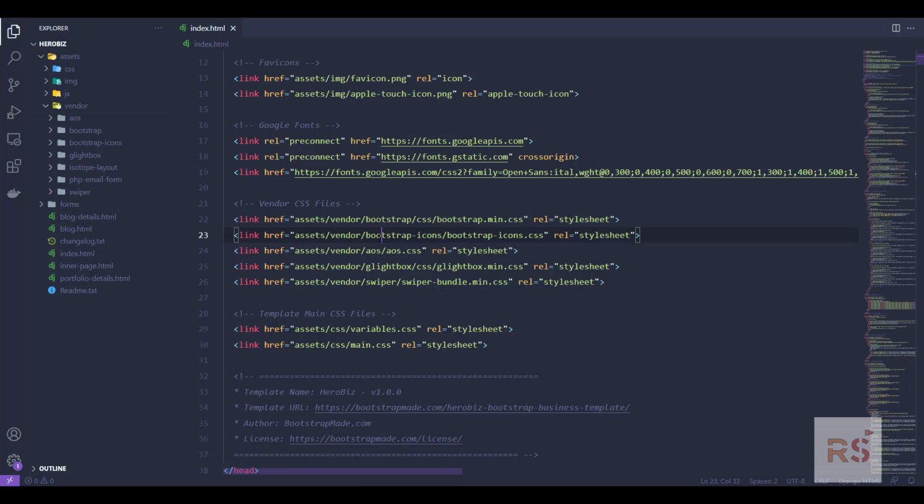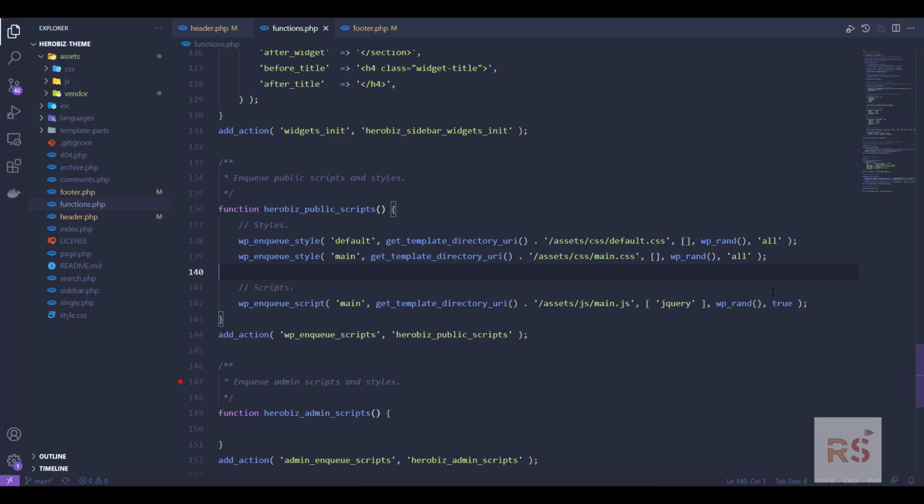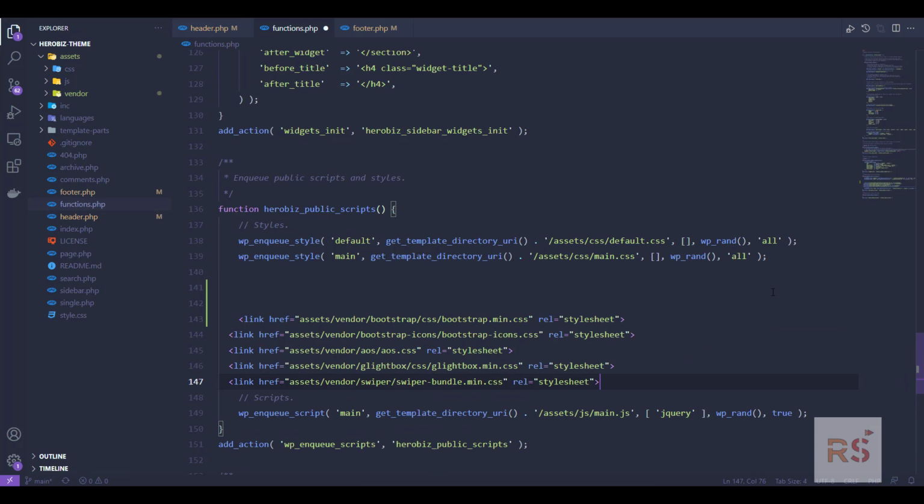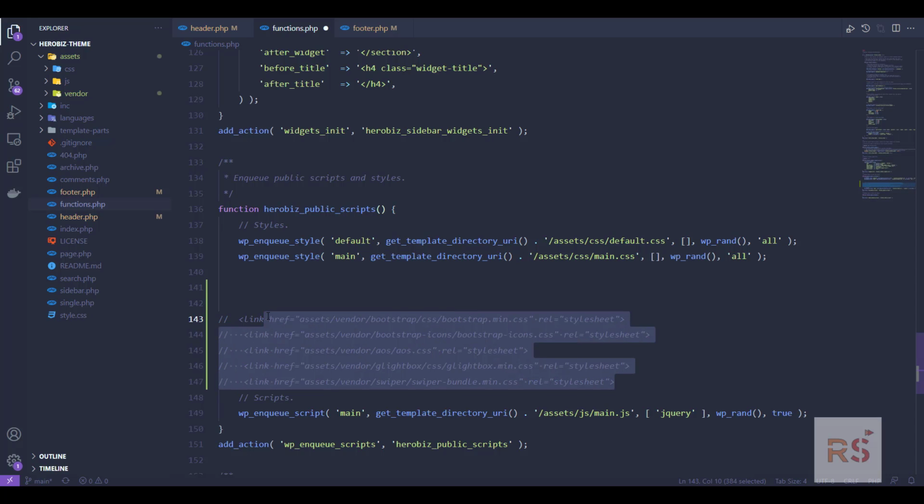Let's open the template. So these basically are the templates. Let's copy it and paste it here and comment it out, so we do not need to go back and forth. So these are the scripts that we're going to need to include from the functions.php through this WP style.